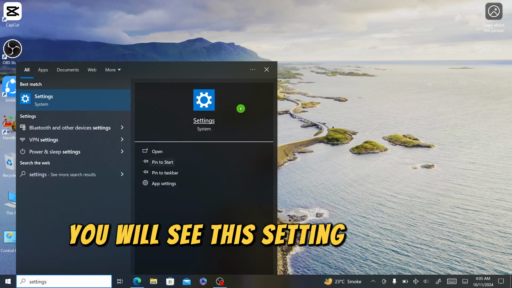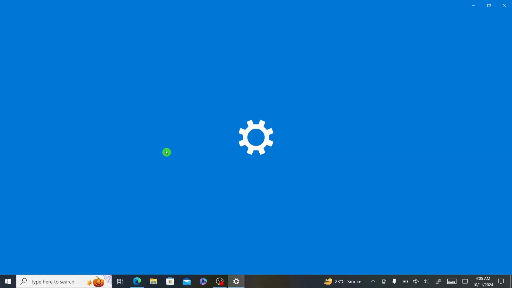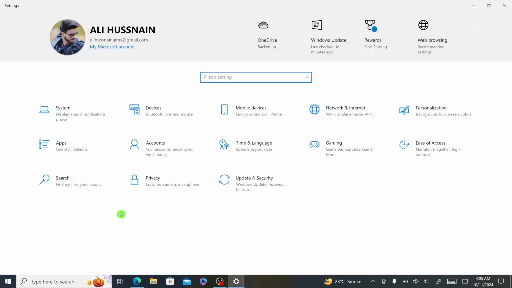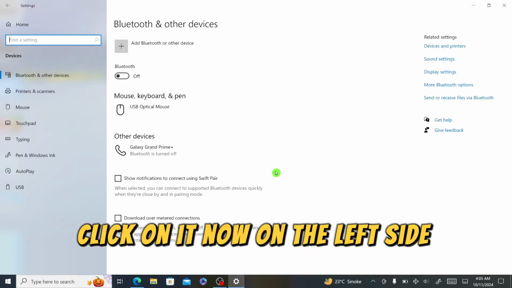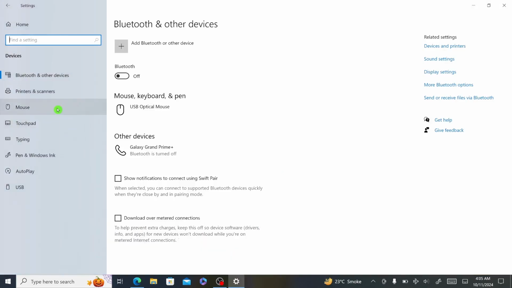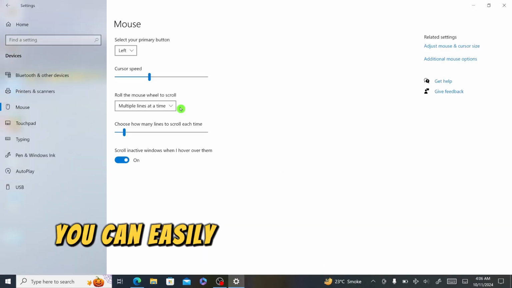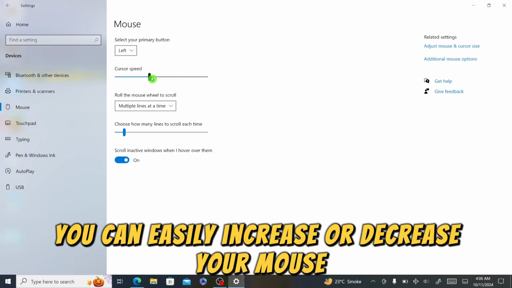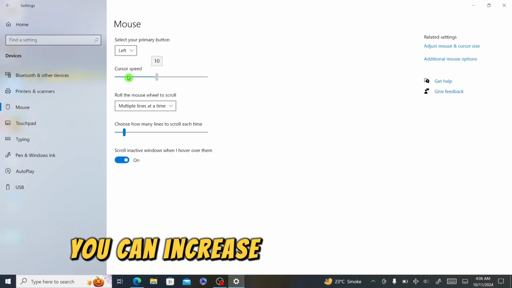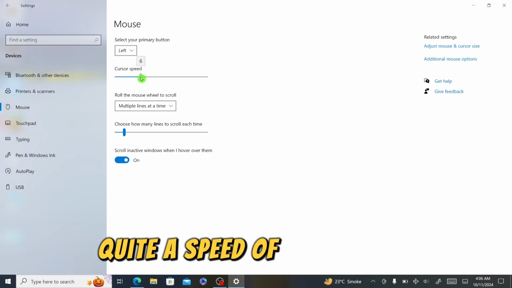You will see this settings result, open it. Now click this option, Devices, Bluetooth, printer and mouse settings. Now on the left side, click this Mouse. Now here you can easily increase or decrease your mouse pointer speed. Okay, you can increase or decrease the pointer speed of your mouse.